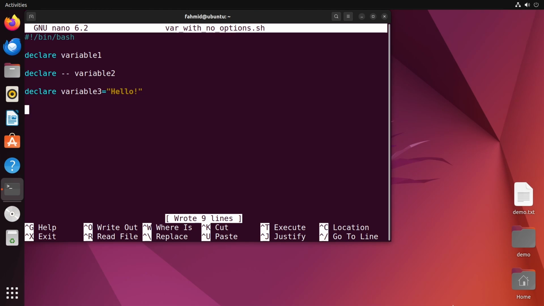Oh sorry, I forgot to mention one thing. To print it in the terminal, I have to use the echo command. That is, I will write echo, then access the variables using $. Now my script is complete. I will save the script using Ctrl S and exit using Ctrl X.